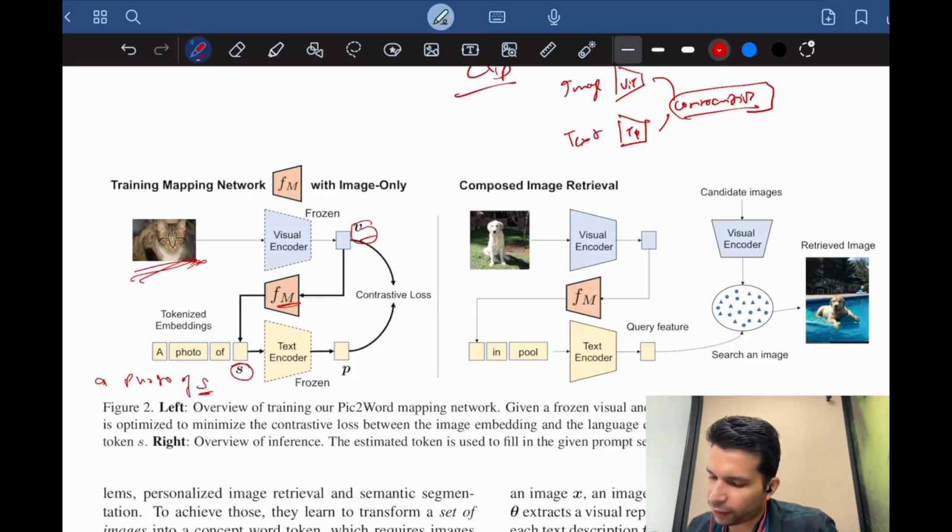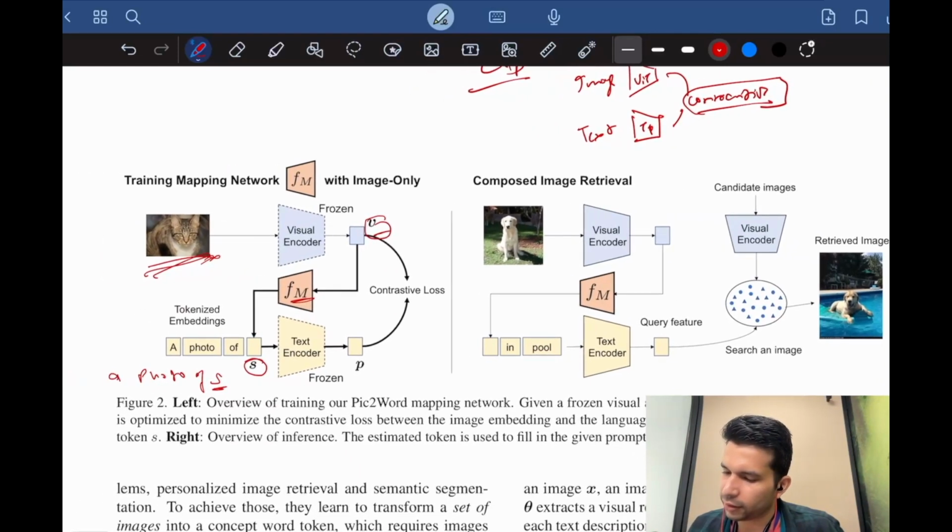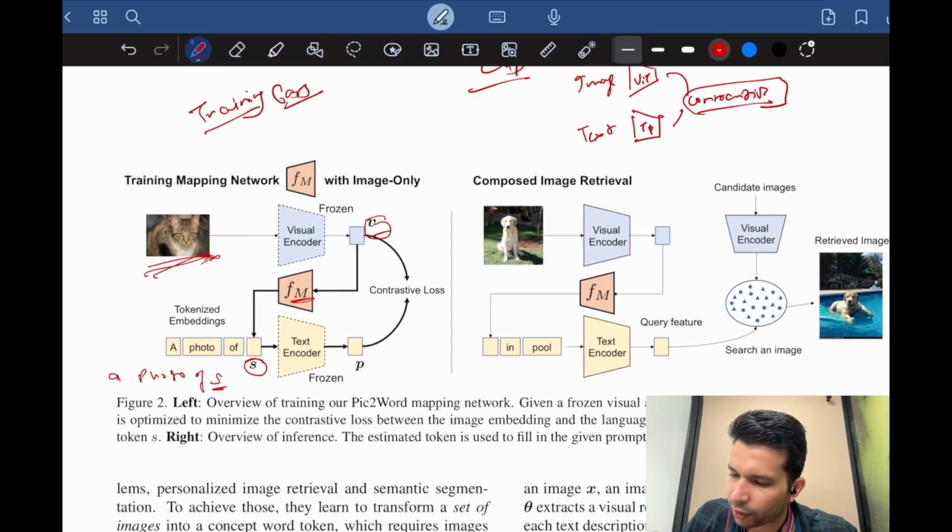So you want to learn this token. Let's look into how this works during the training part. You have this learnable token, which is nothing but a mapping function from the visual representation of a particular image to the embedding space of the text encoder, which is then passed through the text encoder to get the p, and v and p are basically contrastively aligned.